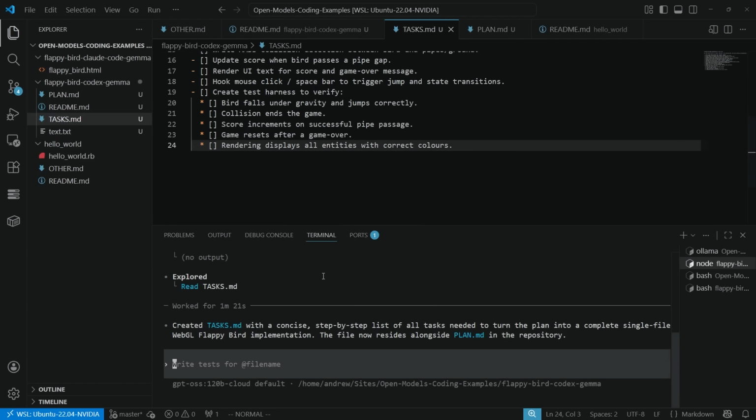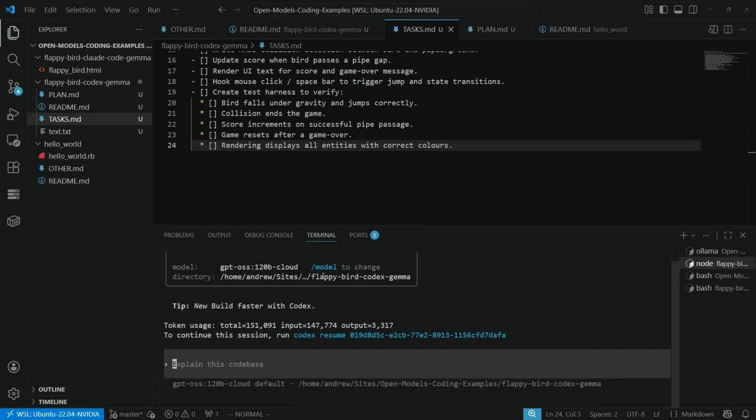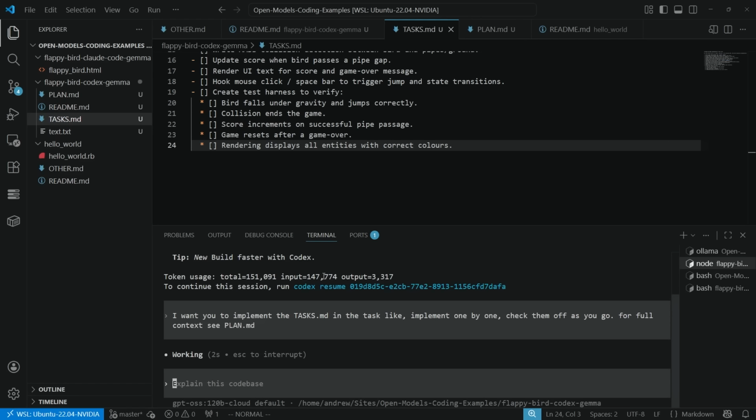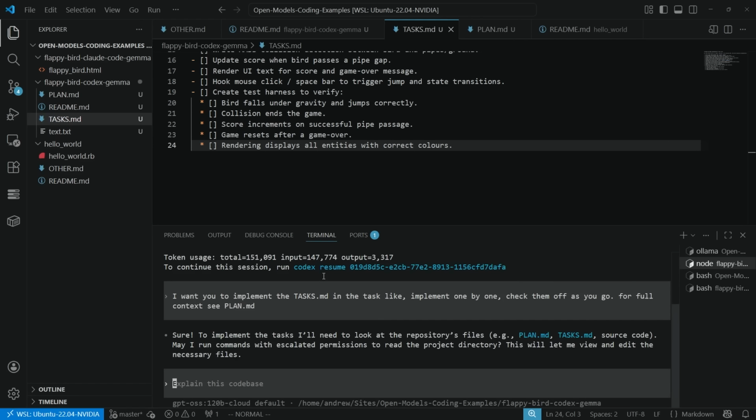Okay, so I'm going to clear this out. I want you to implement the task list, the tasks in the task list. Implement one by one, check them off as you go. You know, for full context, see plan.md. Okay. And so hopefully that will help it. The big trouble here is it's not going to clear context after each action and reload its information. But we'll see if it can kind of work this way.